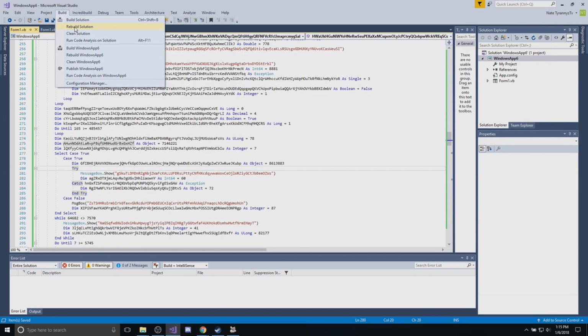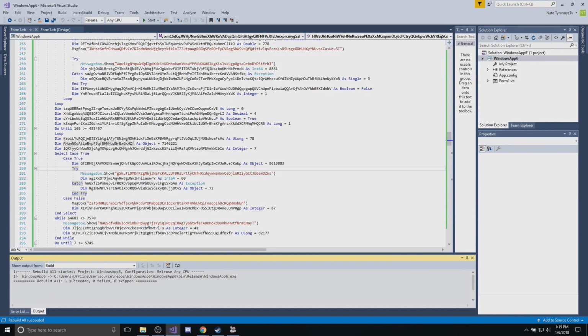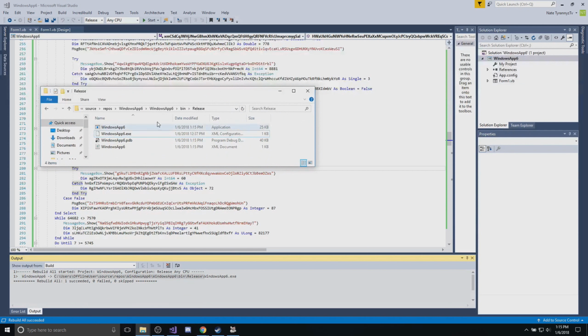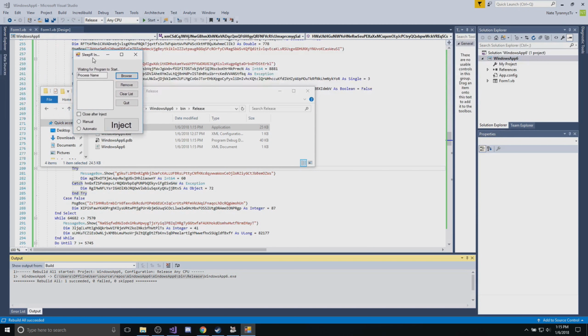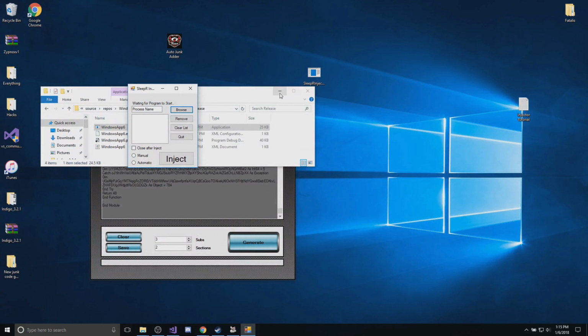So now I'm gonna go rebuild solution, and it said succeeded. So I'm gonna go back to right where it is, and then let's go here. And look, here is my undetected CSGO injector. Now I'm going to show you how to use it in CSGO right now.